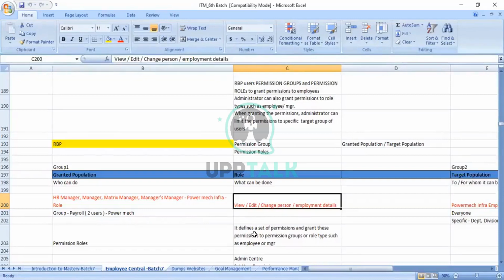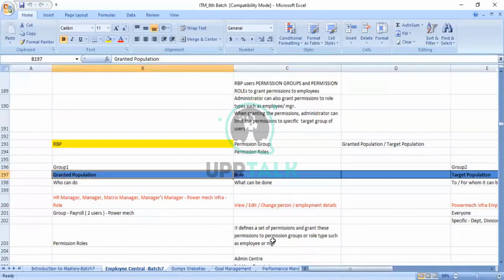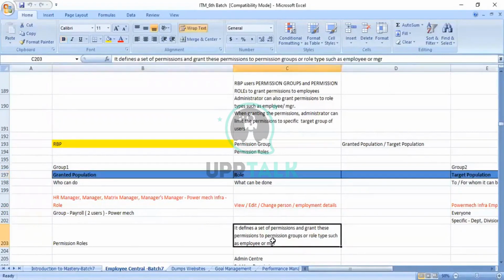It is saying that it defines a set of permissions and grants these permissions to the permission group or role. So we are defining a permission and granting that to the granted population. It means we are giving access to a particular group or particular person for a specific role. Yes, suppose you are the recruitment person, you are the recruiter.